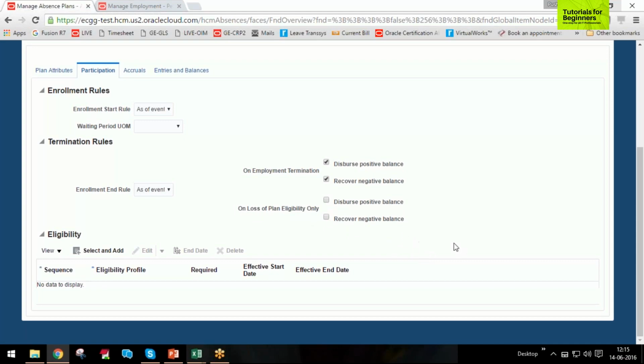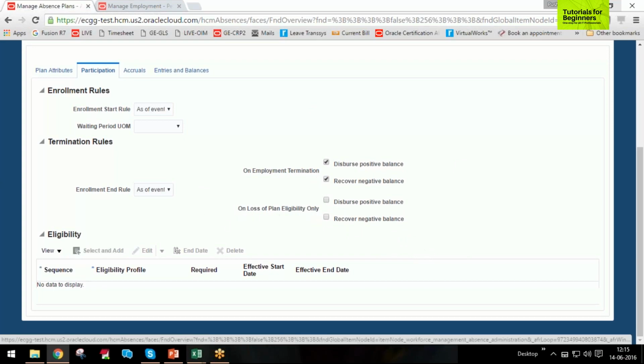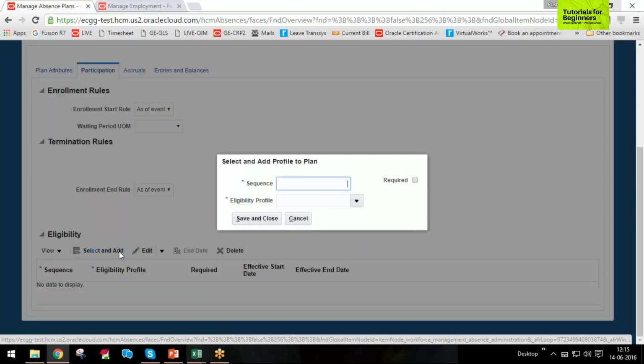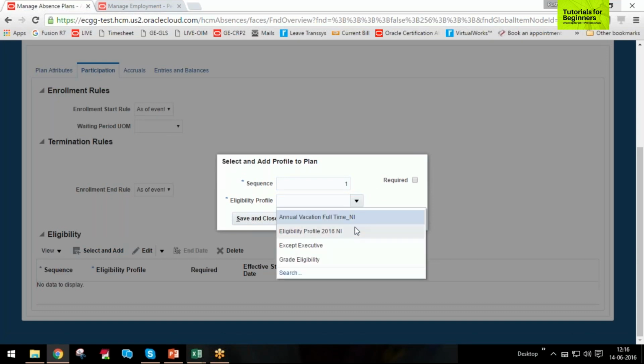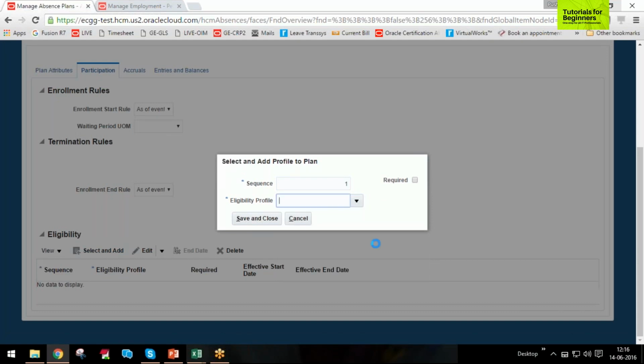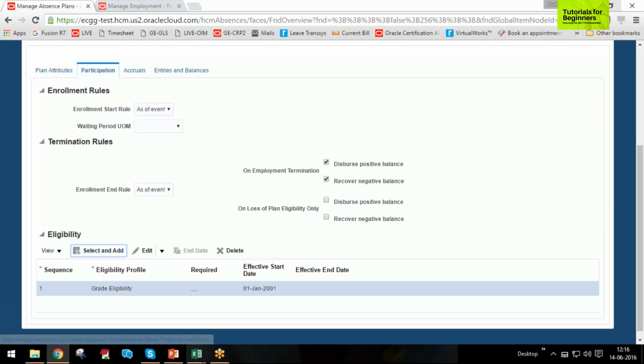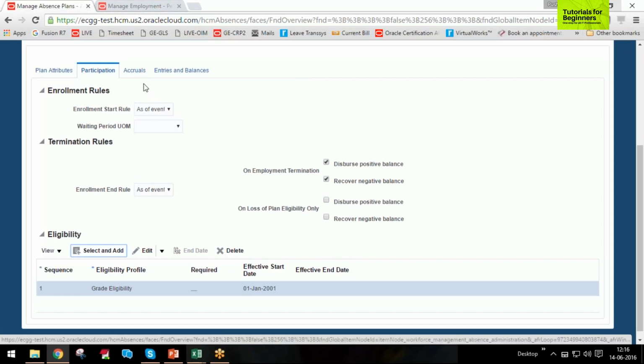So that is this section on employment termination and loss of plan eligibility. And this is the place where we associate the eligibility profiles which we have created in the earlier step. Fine. So this is all about this screen.